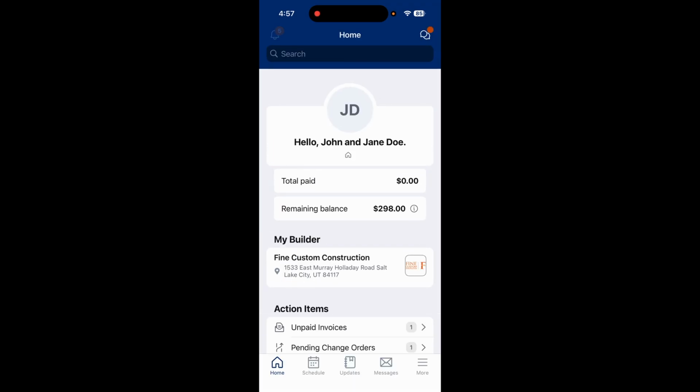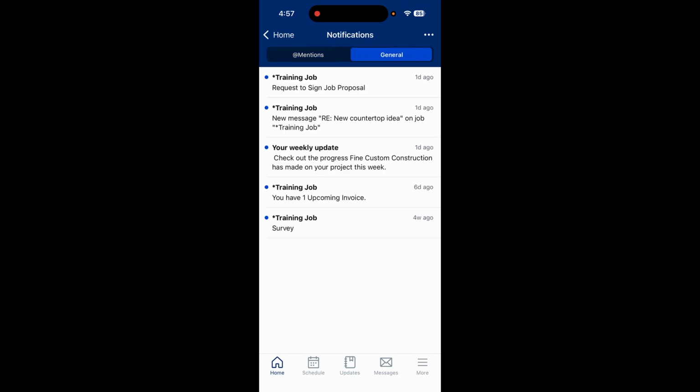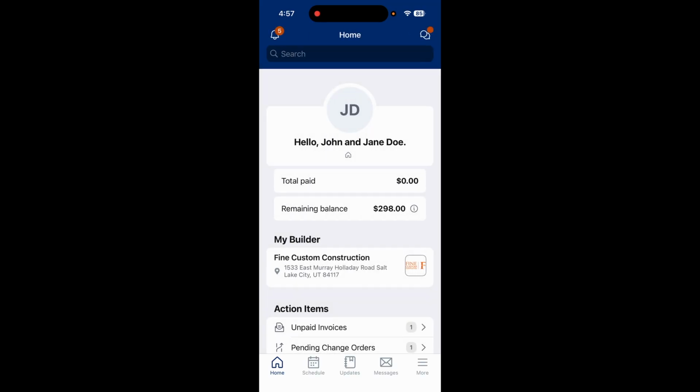On the top left, we have our notifications. So you can see it first takes you to mentions. So it's anytime someone has specifically mentioned you and tagged you. And then we can see our general notifications. So we have a survey to do, we have an invoice, we have an update, we have a training job, a message, and a signed proposal.